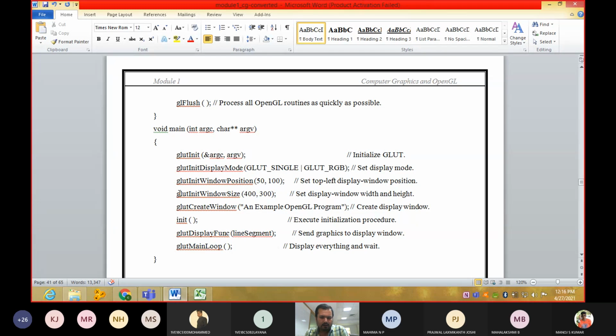Earlier, in your programming labs, you did not have the facility to give the shape or the size of your window. It was a fixed size. Now you can reshape the size of your window. Here you are given 400 comma 300, right? If you give just 100 comma 100, you will get a smaller window than the earlier one.